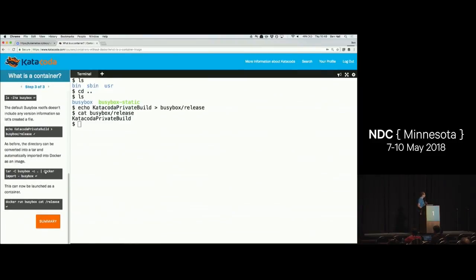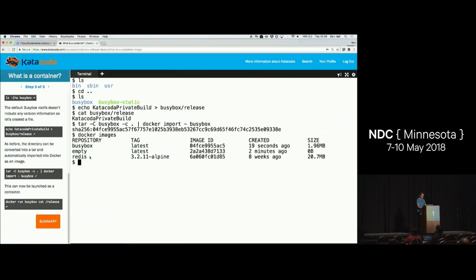And so just as we did with creating the empty image, what we can do is zip up that BusyBox directory as a tar, or kind of tar compress our directory, pass it into Docker import, and so Docker will then convert that tar file into a Docker image for us. And so now we can do Docker images, and we have our beautiful BusyBox image created, which we can run and get out our file.